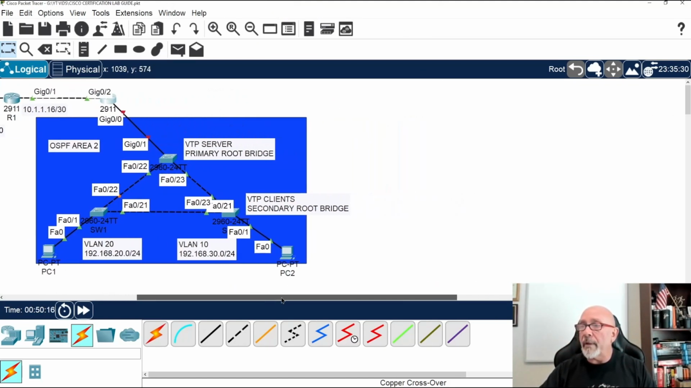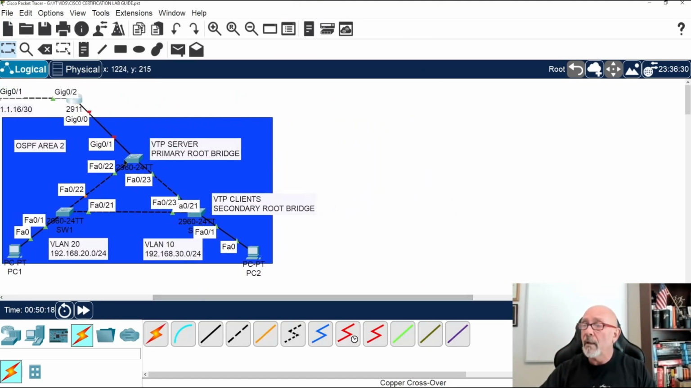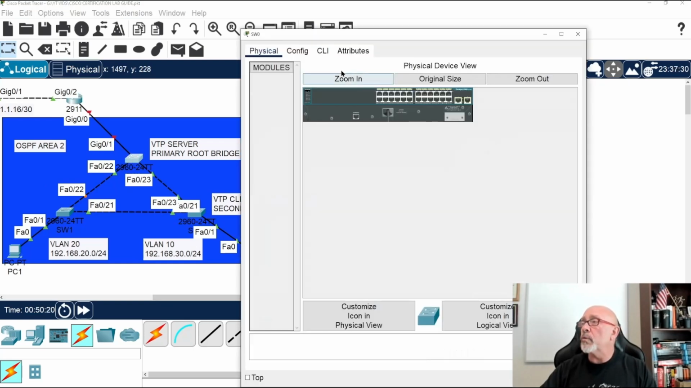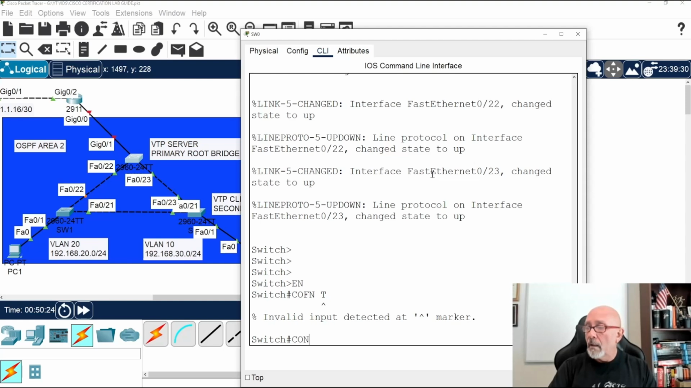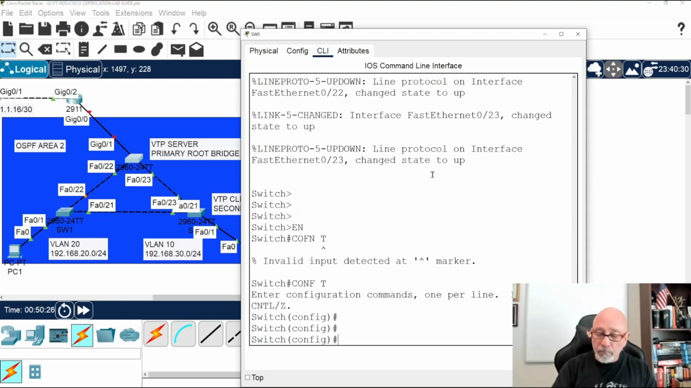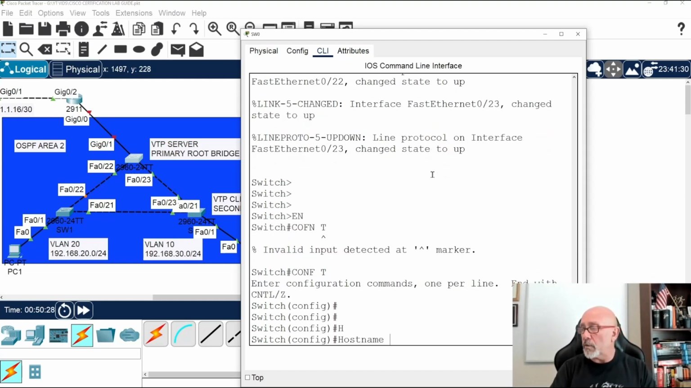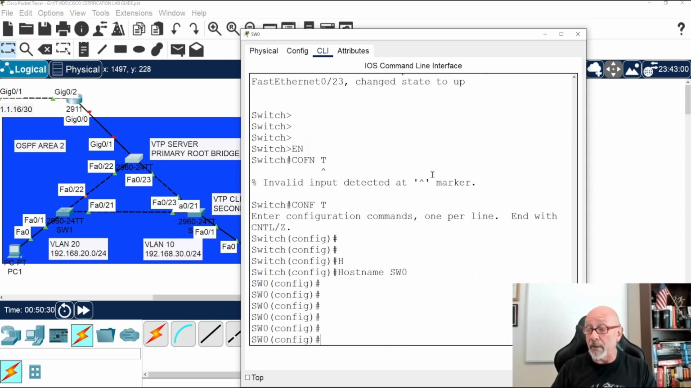So let me bring it over here since I'm working in the blue area. All right, I'm going to click on that switch right there and do some basic stuff. Conf t, hostname SW0. It's not a multilayer switch. I know I have VLANs 20 and 10, and there's VLAN 1 that exists already. So I'm going to do one instance across all these VLANs for this primary root bridge.